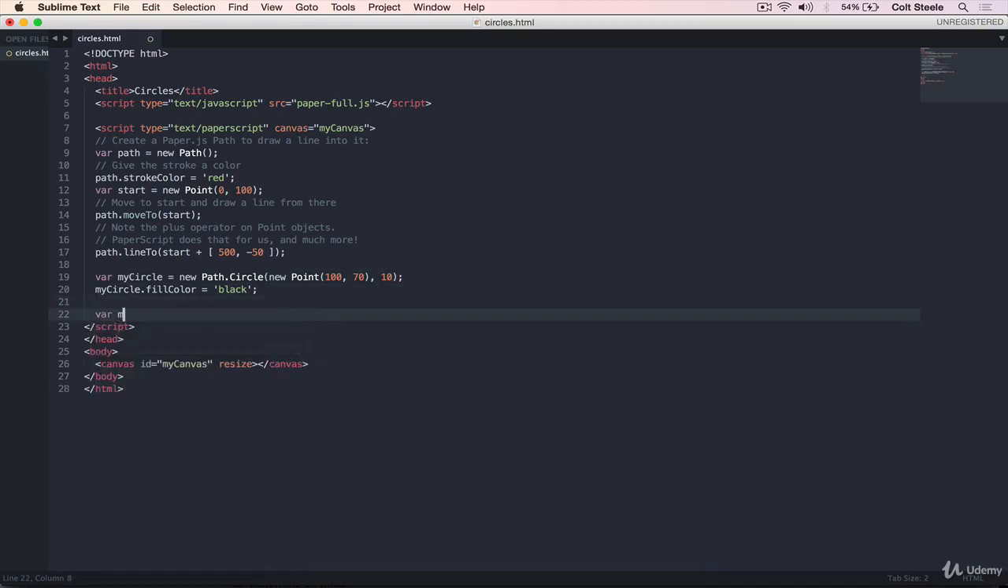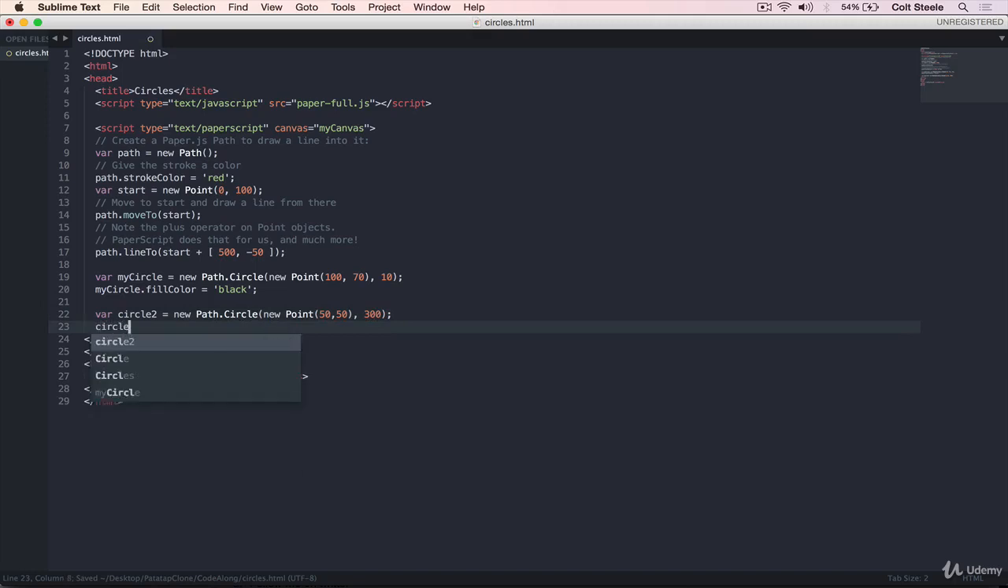Let's call it var circle2 equals new Path dot Circle. And let's make this one really large and purple. So new Point, and let's put it at 50 comma 50. And it's going to be huge, so we'll give it a radius of 300. And then circle2.fillColor equals purple, just like that. Refresh. And you can see we end up with a gigantic circle that you actually can't tell how big it is because our canvas hasn't taken up the entire width of our screen.